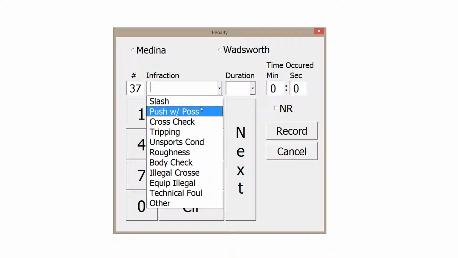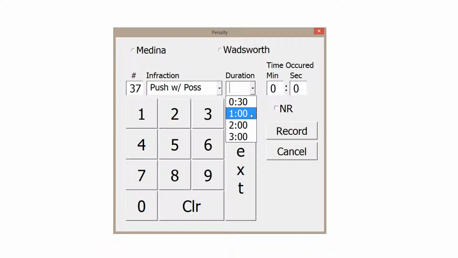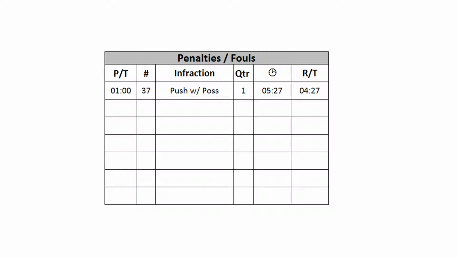Select the penalty committed from the infraction drop-down list. Select the penalty time from the duration drop-down list. Input the minute and second that the penalty occurred. You should click the NR check button if the penalty is non-releasable. Click Record to record the penalty. The penalty will be recorded in the penalties section of the score sheet.